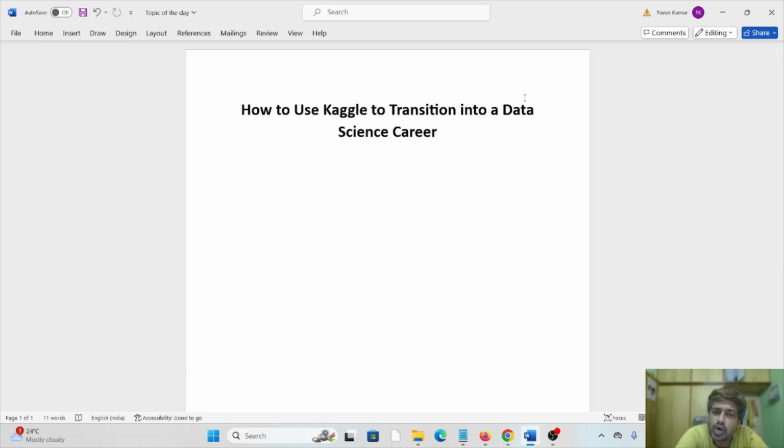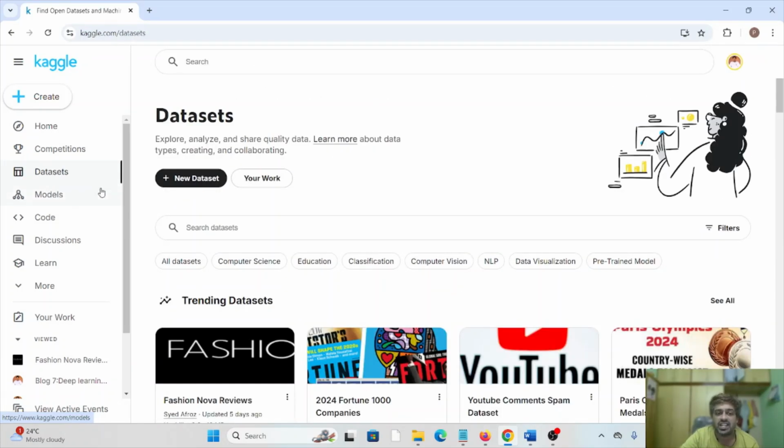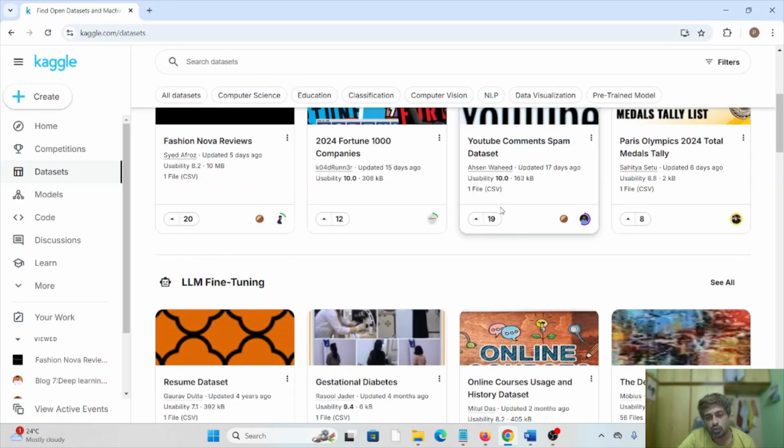If you want to do data science projects, you have to get datasets. So you need the data. The question is where will I get the data and how will I get the idea to do the project. For that you can use the Kaggle platform, where you can download the datasets. Here you can see the section called datasets. Go to datasets and you can search for any kind of dataset you want.